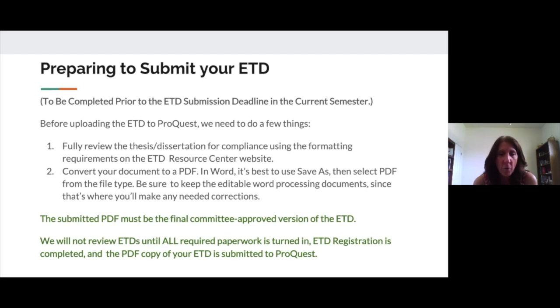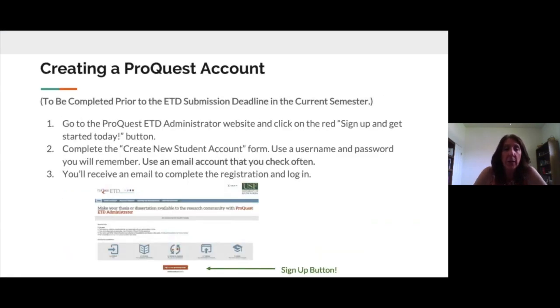So just make sure that you formatted it, make it a PDF. This is your final version, and you're going to now submit it to ProQuest. So how do you create a ProQuest account? These links are in our quick links, so you go to the ProQuest ETD Administrator website, sign on, and set up an account. Now, here's the trickiest part. Put an email into this website that you check.